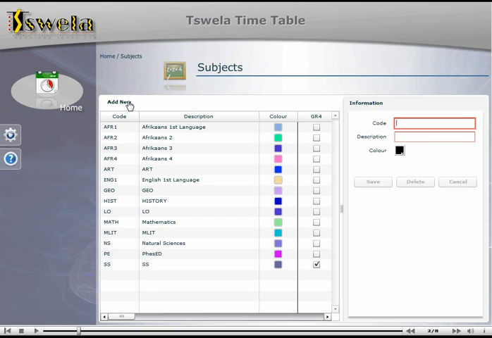Add a useful description for the subject code, in this case, BIOL. Add a useful description for the subject, in this case biology. Select the color to be associated with the subject. This is done by left-clicking on the color button.